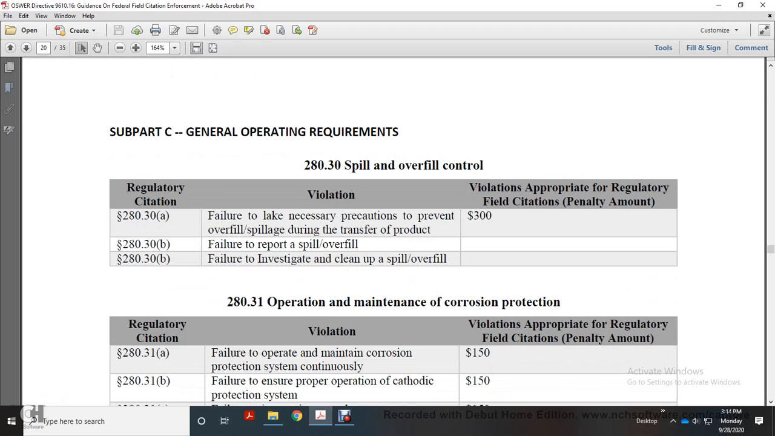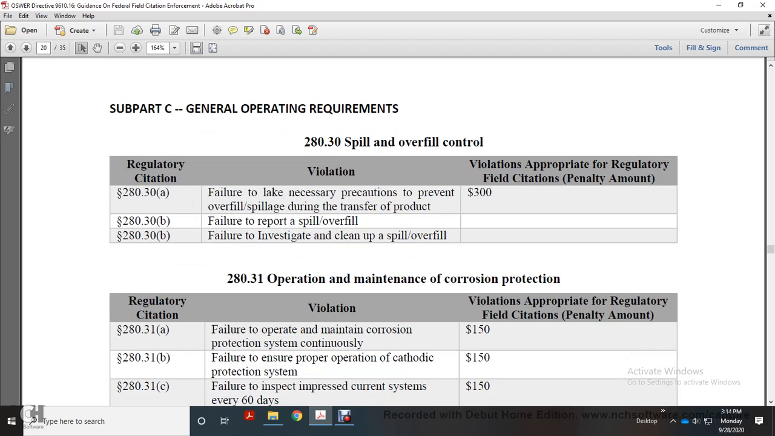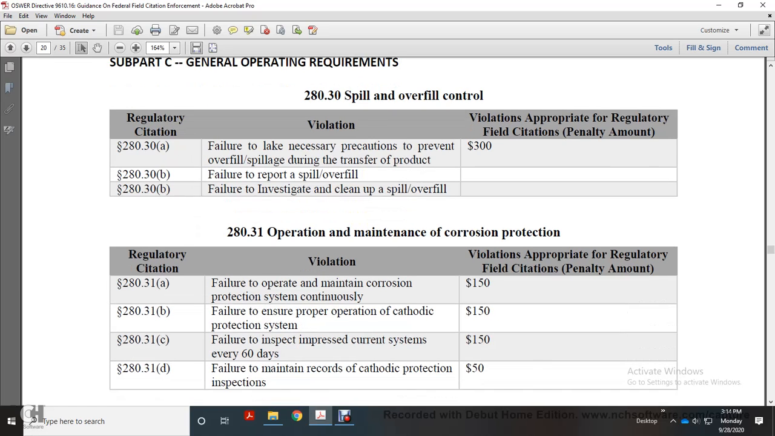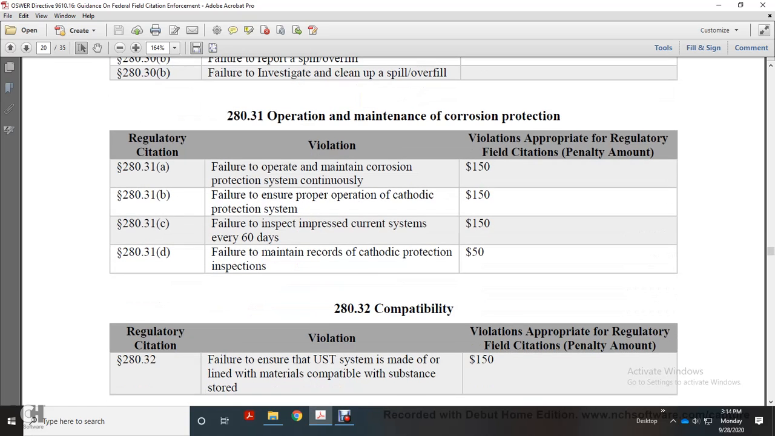280.31, operation and maintenance of corrosion protection. Failure to operate and maintain corrosion protection system continuously. Failure to ensure proper operation of cathodic protection. Failure to inspect impressed current systems every 60 days. Failure to maintain record of the cathodic protection inspection.